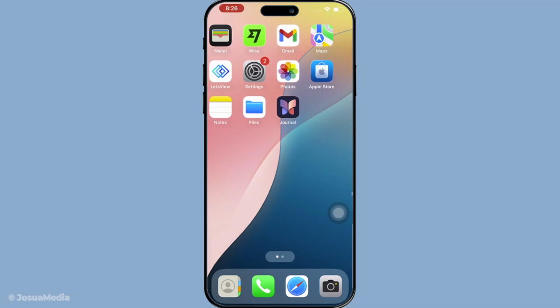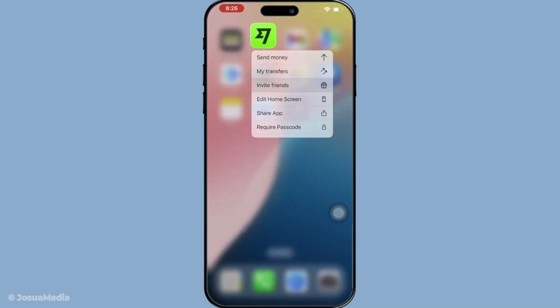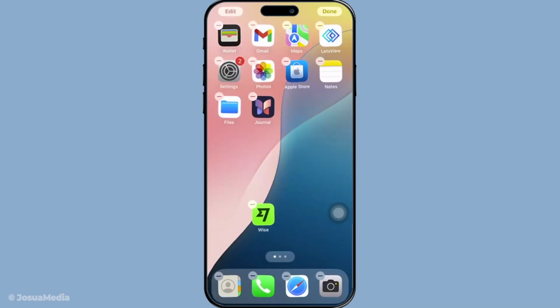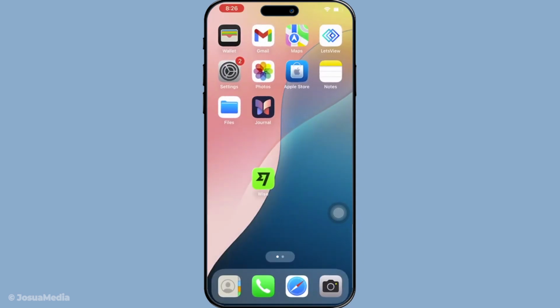Once I found it, I'm going to press and hold on that app icon for a moment. You want to keep your finger there just long enough for the menu to appear. Now that the menu has popped up, I can see a few options on the screen, and the one I'm looking for is Remove App. So I'm going to tap on Remove App.